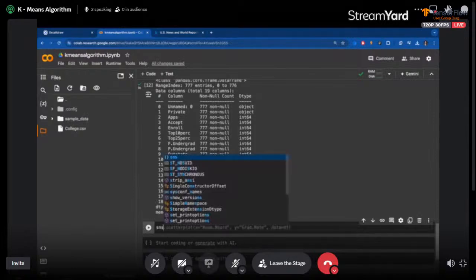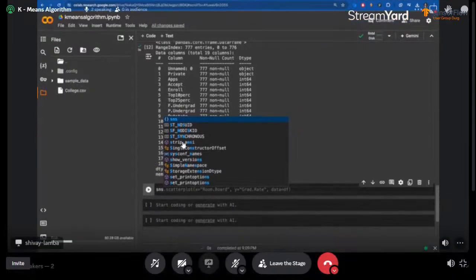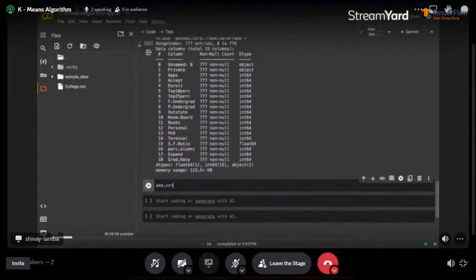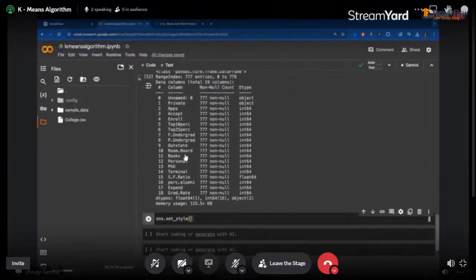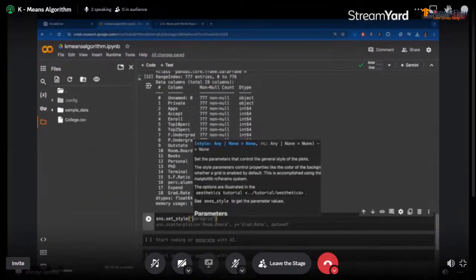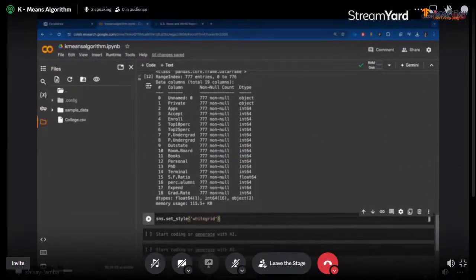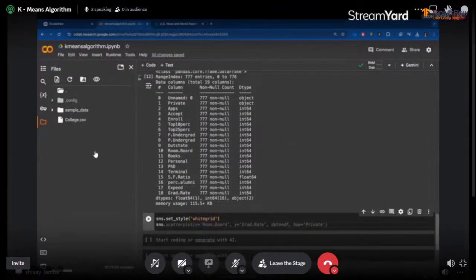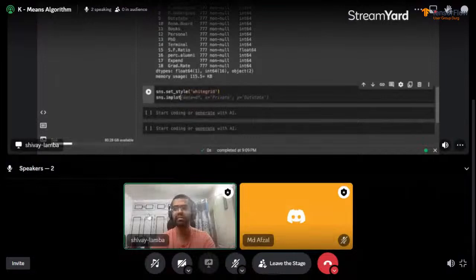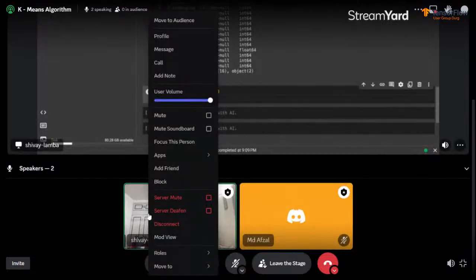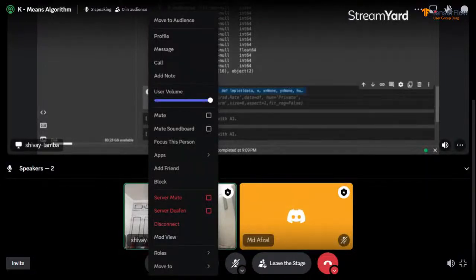So if you want to see how the data is going to be visualized on, let's say, a plot, because of course then we'll actually create the clusters. So let's use sns.set_style. Here, let's create a style as, let's say, a white grid. And then we'll have sns.lmplot. So, or actually, let's plot this.